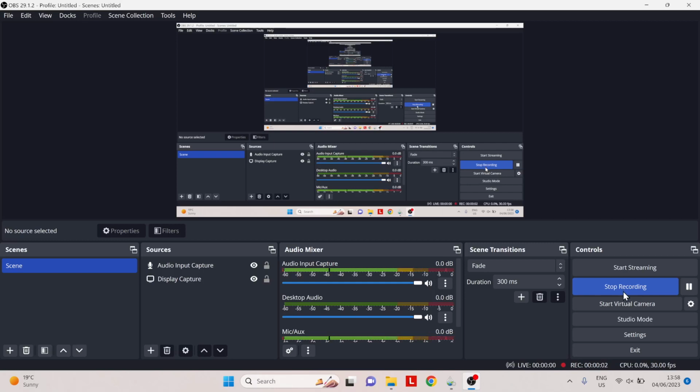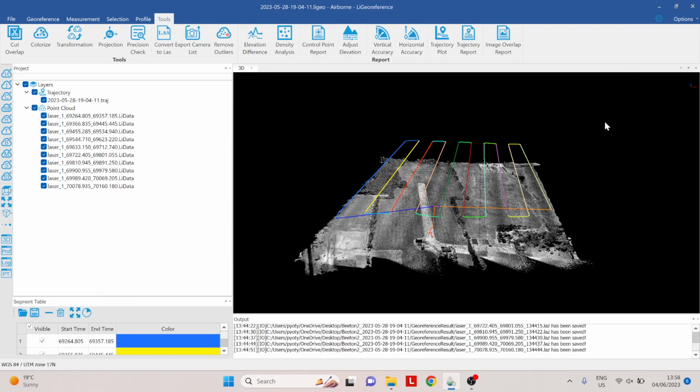Okay, this is QA/QC Step 3. This is all about seeing all of the flights that you've done in one spot so that you can make sure that you've got all of them. Now, LiGeoReference is where we left off last time. It can only show you one flight at a time. So we need to put it in a different app where we can see them all at once.